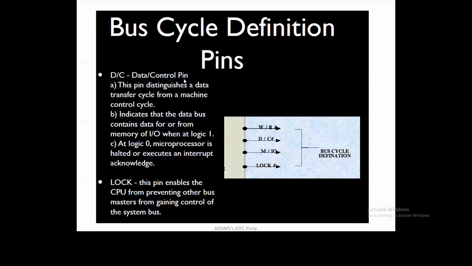LOCK is a pin that enables the CPU to prevent other bus masters, so other devices, from gaining control of the system bus. When this pin is activated or enabled, at that time other bus masters cannot access the bus.